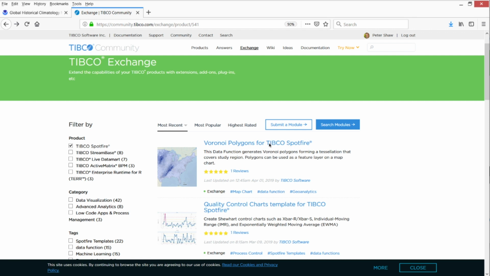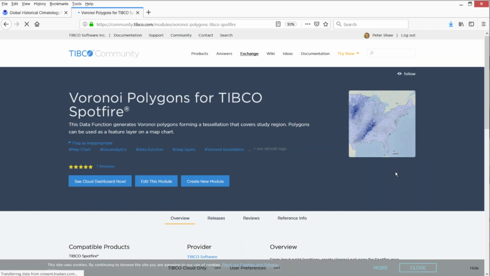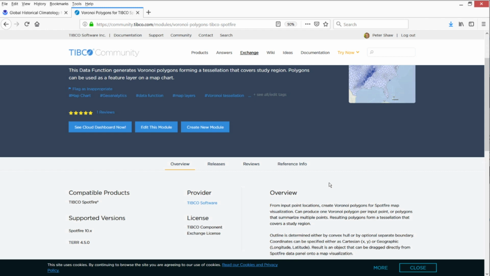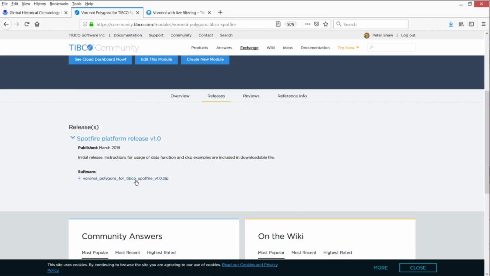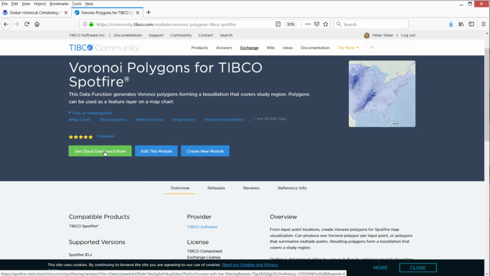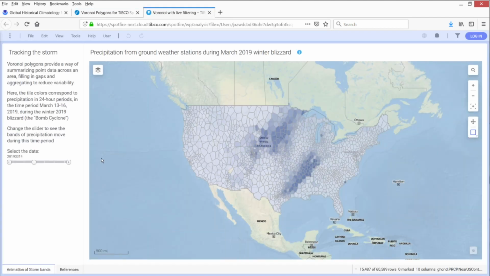This data function is available on the Exchange with the Spotfire tag. If you go to the page for this component, you'll see a brief overview, a place to download the most recent release, also a link to a version on the cloud you can see right away to see some of the capabilities in action. The cloud version shows one use case where the Voronoi polygons are used as a framework for displaying data. As a filter is applied to the underlying data, the visualization changes.